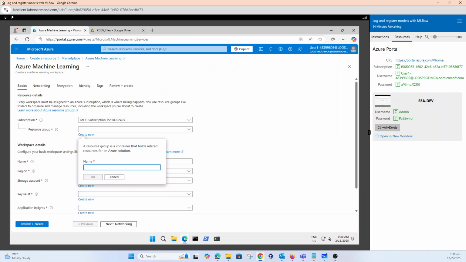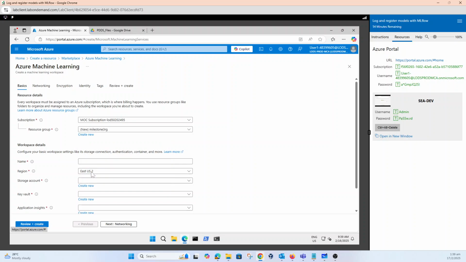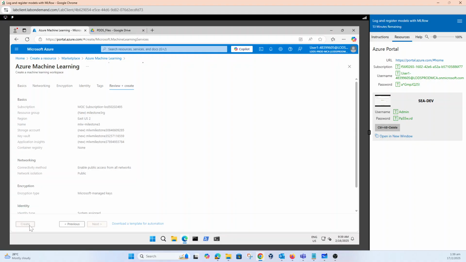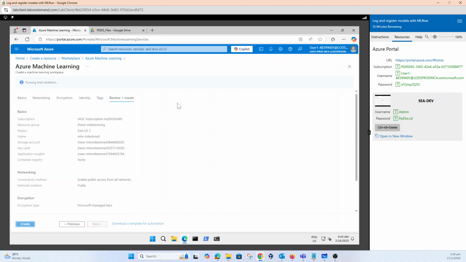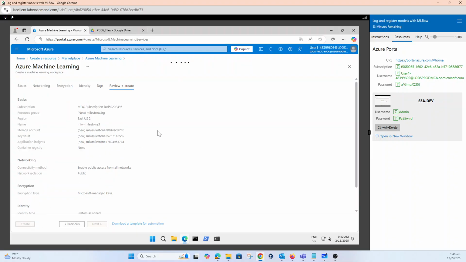Okay, so today is a milestone 3 RG and MLW milestone 3. Okay, so the rest use the default setting. We have done this many times. Click create. Okay, while creating this machine learning workspace, we prepare the environment.